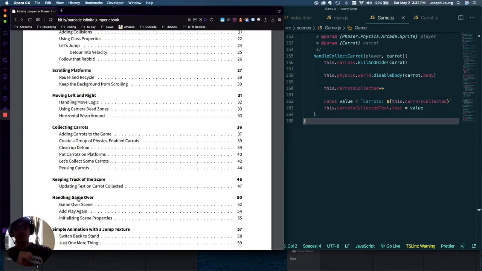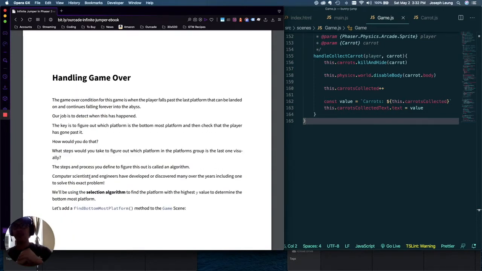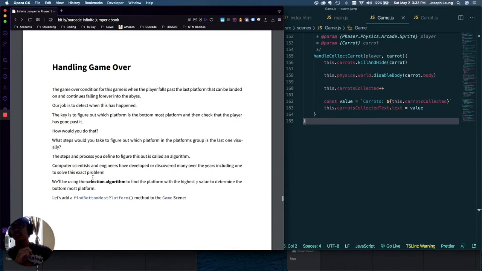So diving right into it. Game over is a game condition where the player falls past the last platform and cannot land on another one. So right now, if you have seen some of the other videos, you would have seen that I fell off. I'm not the best video gamer in the world, but I fell off. I didn't land on the platform, and my character was falling indefinitely forever, kind of like Loki during Infinity War. But anyhow, that's not important.